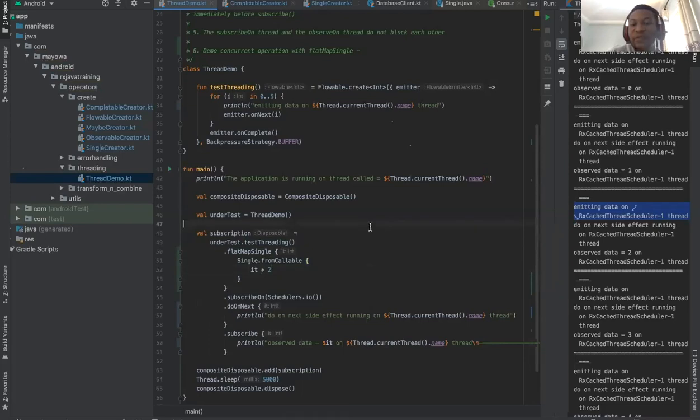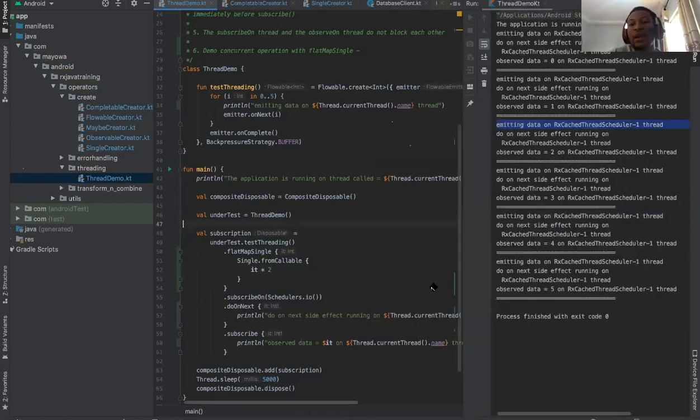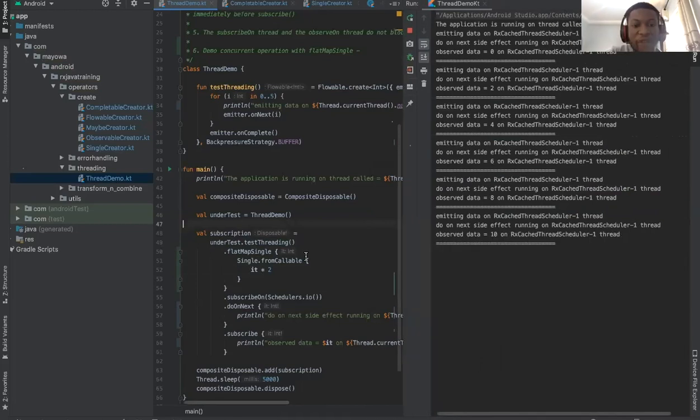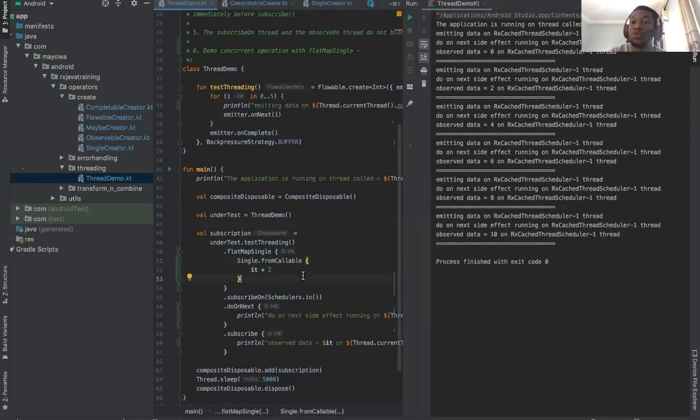Now, with this that I've done, I want to show how the flow is going to look, and what it means for concurrent operations. Currently, I have a single in lines 51 to 53 that I'm not even telling what thread it should run on, but let me see what this implies.